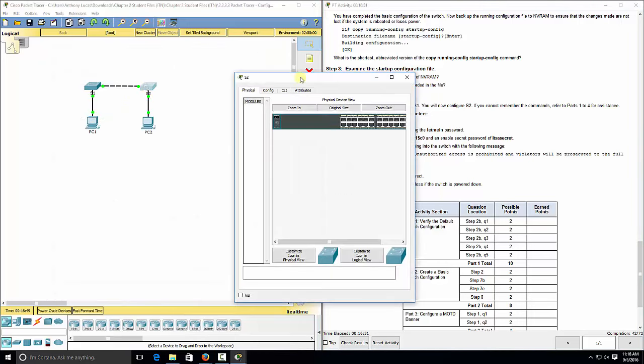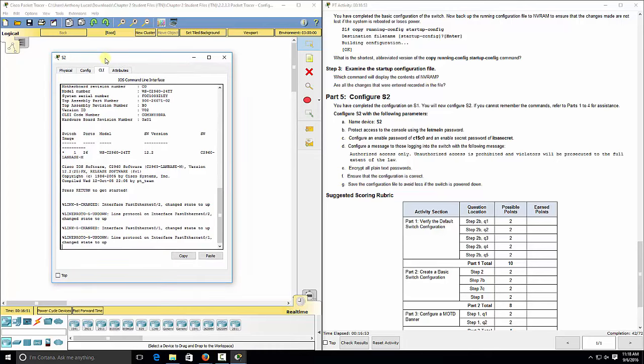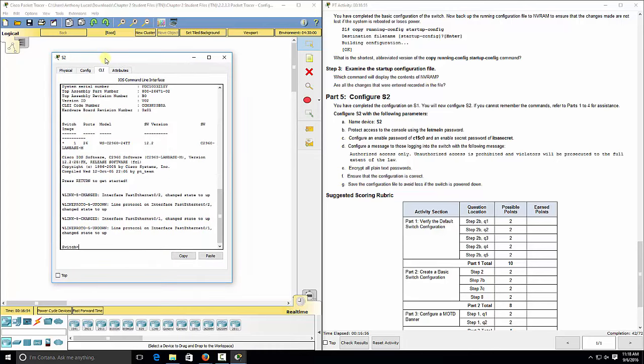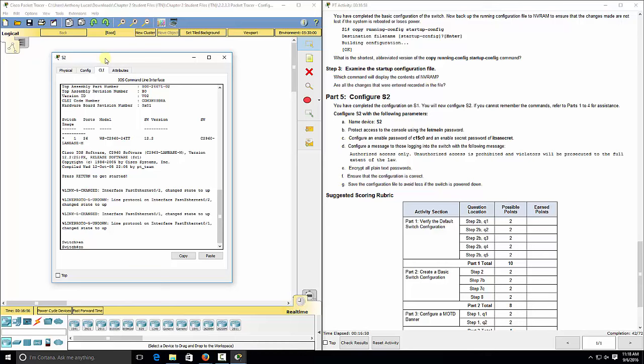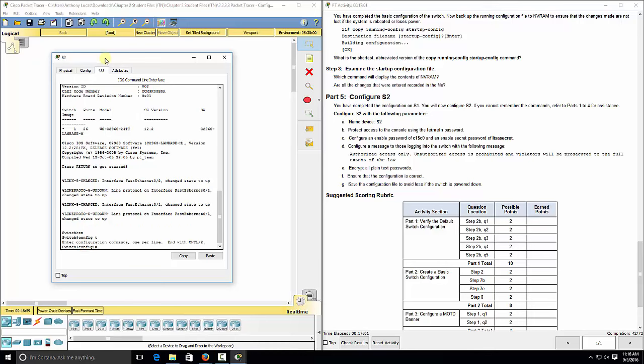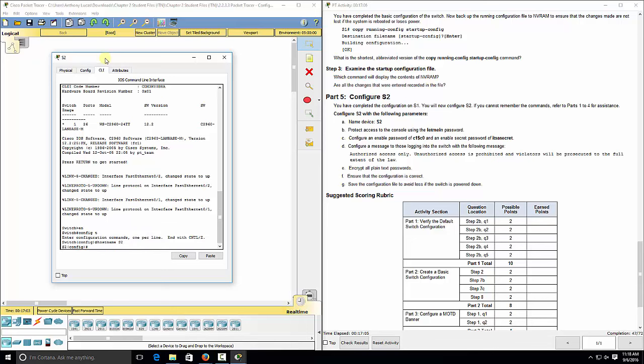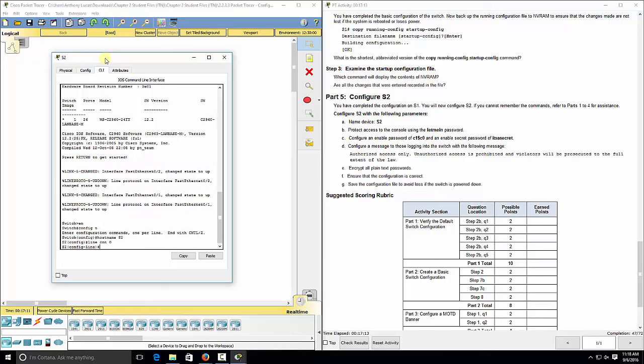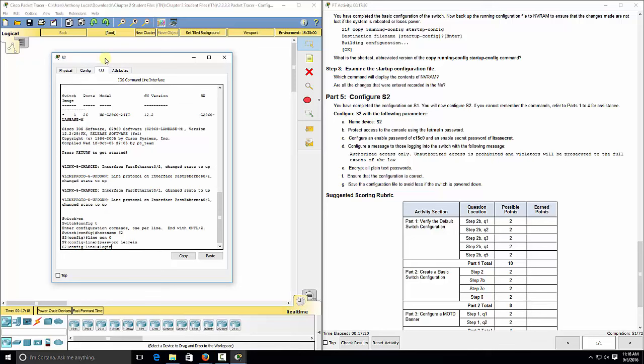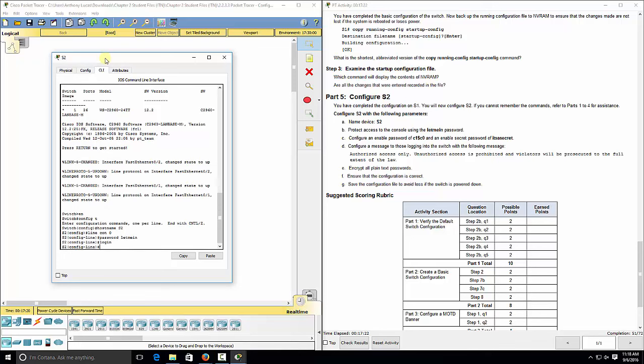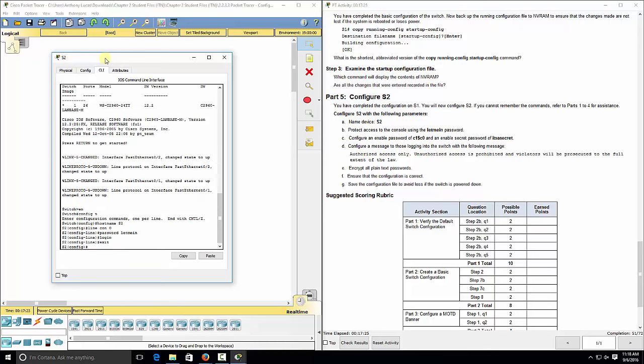So over here on switch 2, I'll run through these a little bit quicker since we already went through them. They have me name the device, hostname S2. They want me to protect access to the console line using let me in. So we do line con 0. This is short for line console 0. You don't have to shorten it. Password let me in. Login. Because we have to force it to use it.